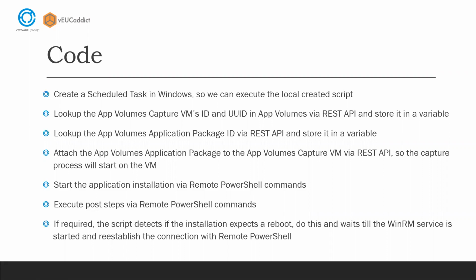If the installer returns a 3010, the script will initiate a reboot and wait till the Windows Remote Management service is running again.